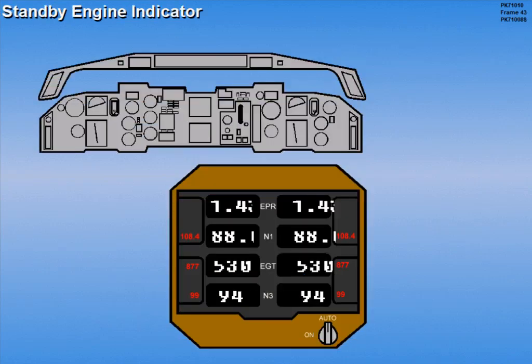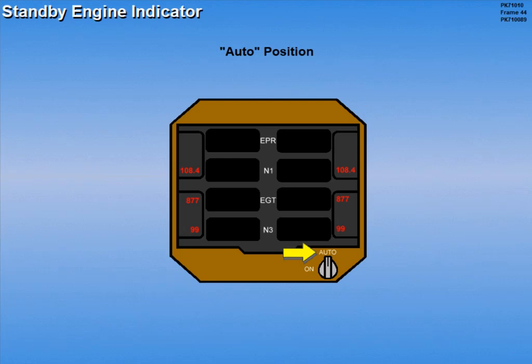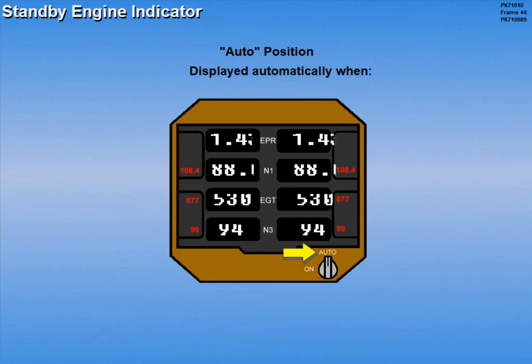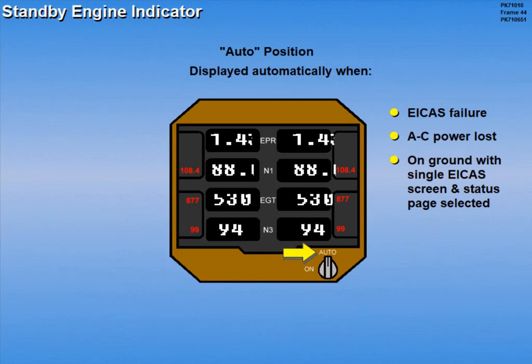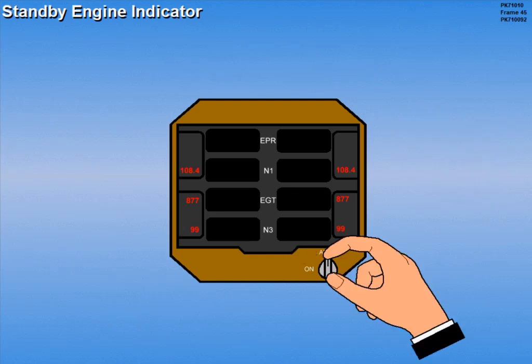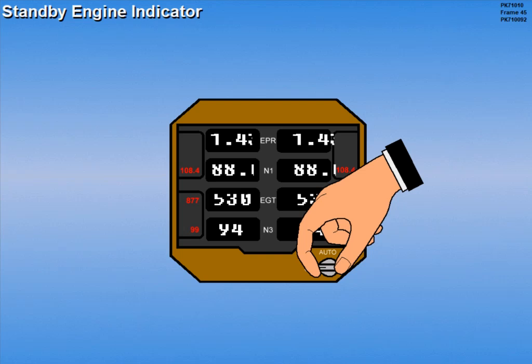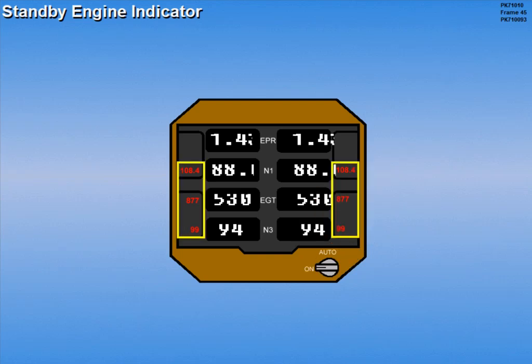A standby engine indicator with a 2-position selector is located on the captain's panel. In the auto position, the standby indications are displayed automatically when there's an ICAST failure, normal AC power is lost, or on the ground when either ICAST screen has failed and the status page is selected. Positioning the selector to on displays the standby indications at all times. Maximum limits are displayed in red on each side of the instrument.